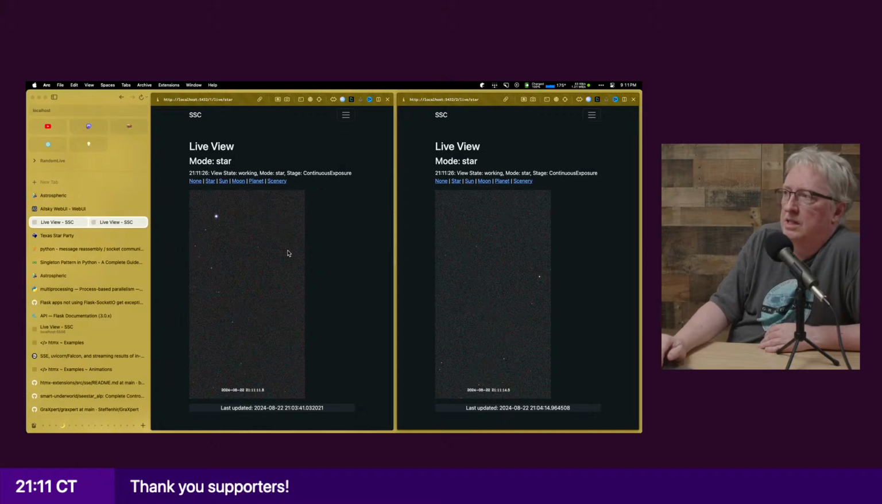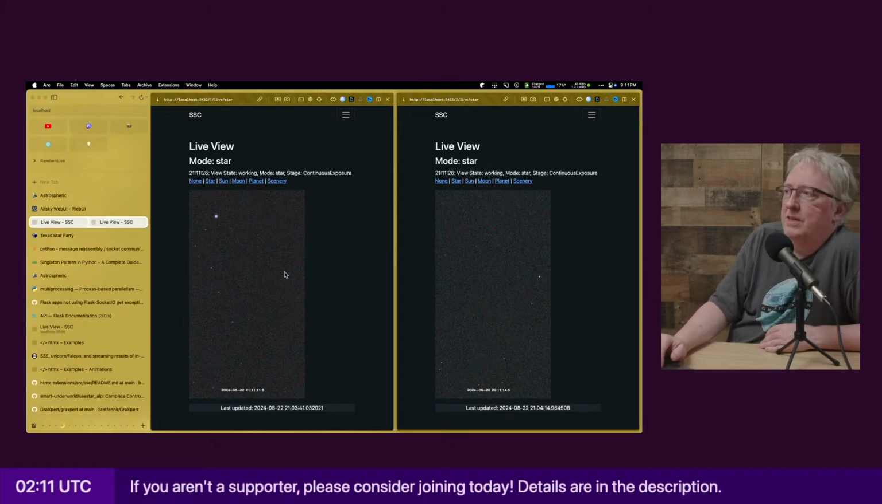I told them both to point at Vega, and this one, the A one, I typically have better luck with. It pointed at it. The B one kind of did, but now it's drifted off, and you can see it's drifting.